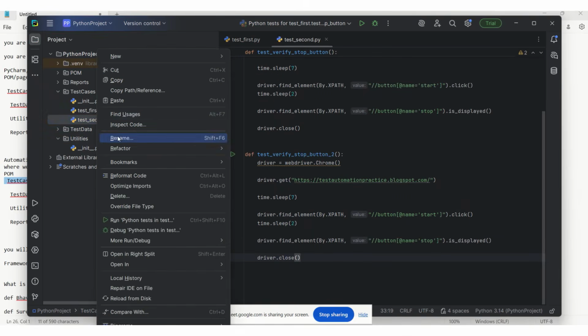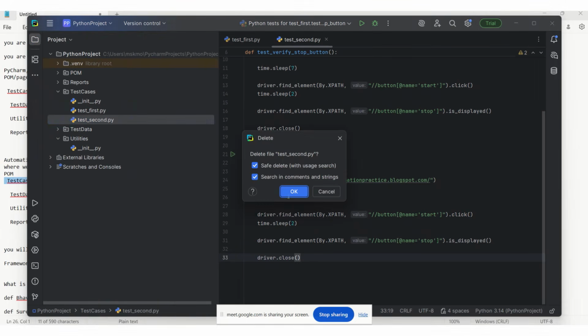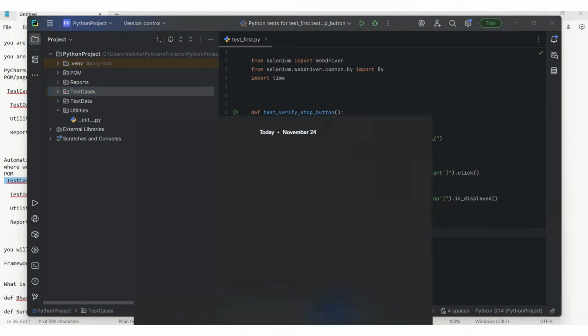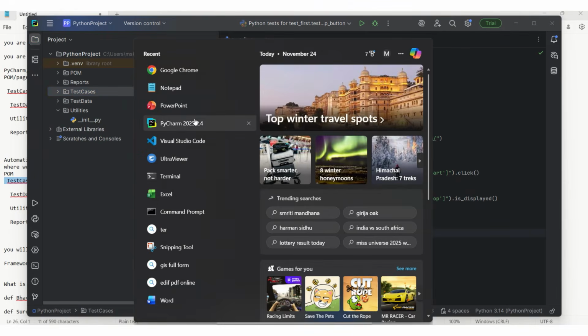Okay, let me delete this test second. We don't want it right now. I just wanted to show you an example, that's why I created it. Remember, guys, just check this code. Folder structure, don't forget it. Folder structure is very important. I'm giving a screenshot for you all. Okay, I will post it in the chat.